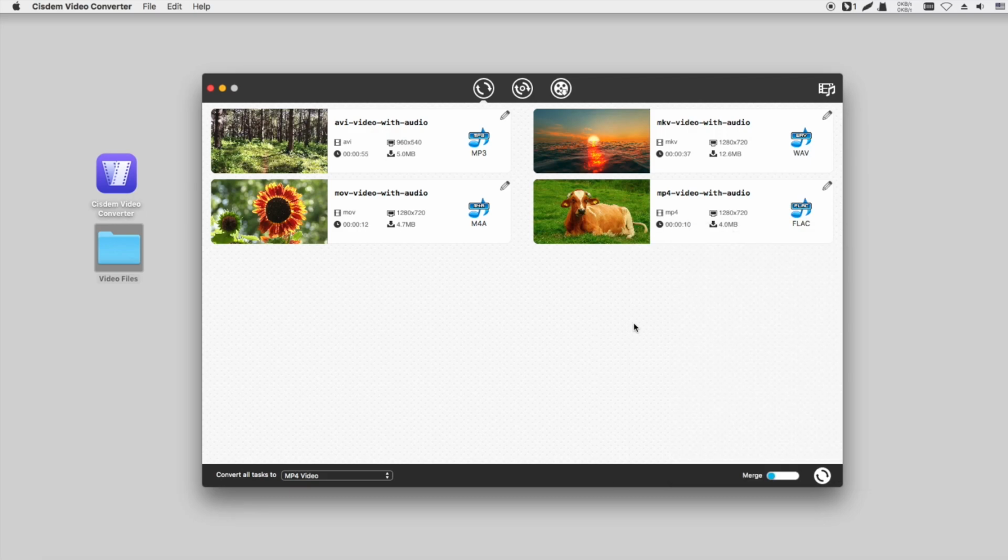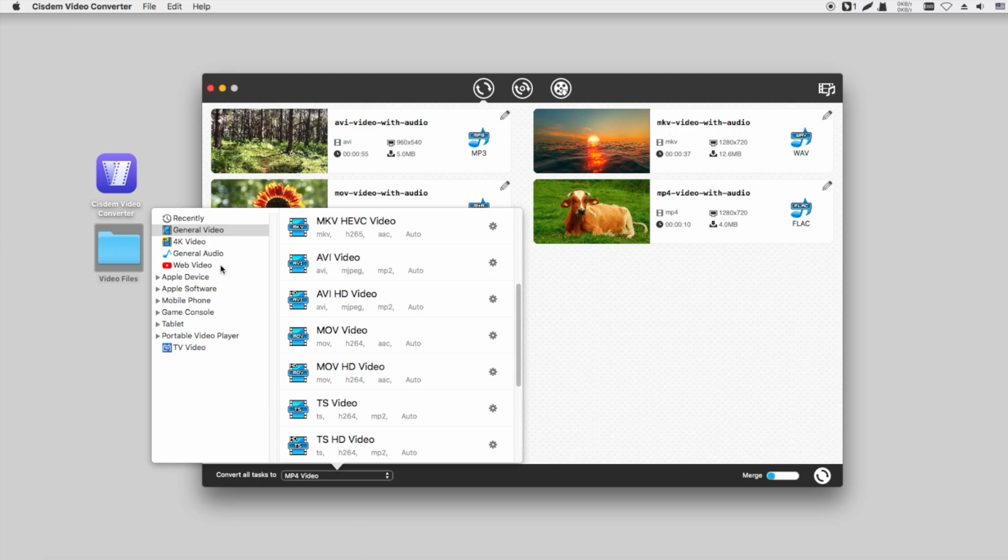Now I have several videos here. I could select the formats for each one individually. But if I want them all to be in the same format, then I can just go to Convert All Tasks to and choose an output format, such as MP3, that will be applied to all videos.